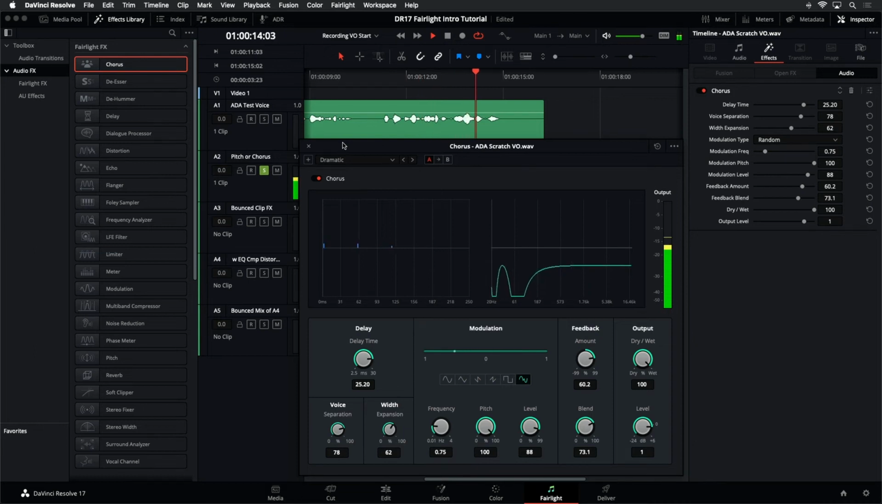And as you can see, it's kind of got a bit of a computer sound to it now, which is exactly what I was looking for.